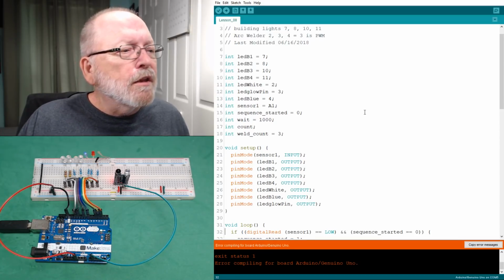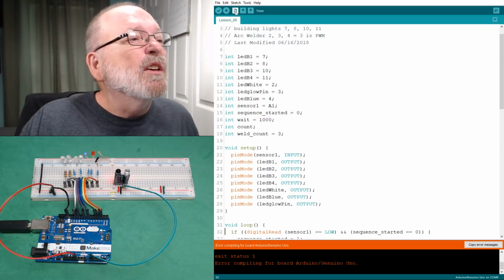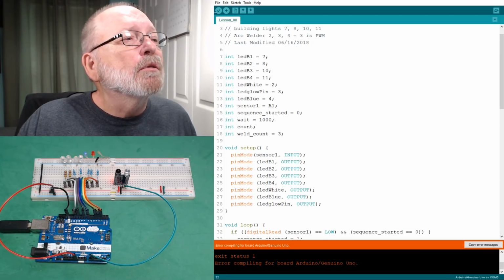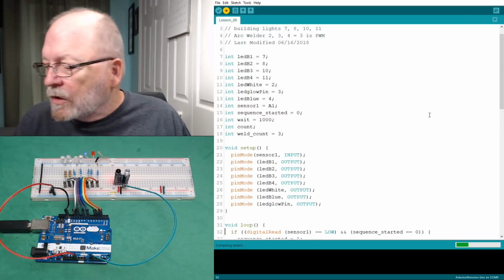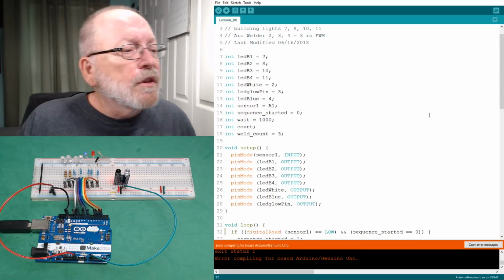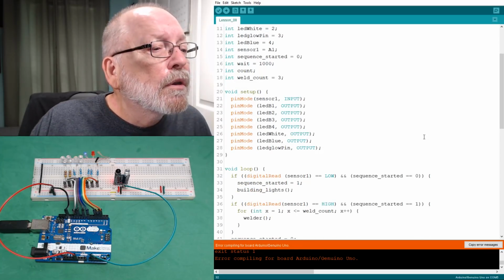It'll compile it again. Error compiling for board Arduino Genuino Uno. Let me see. Did it pick up the COM port? Yep. Genuino Uno. Okay, we'll try it again. Sometimes it just doesn't work or doesn't want to cooperate. So we got this error compiling for board Arduino Genuino Uno.